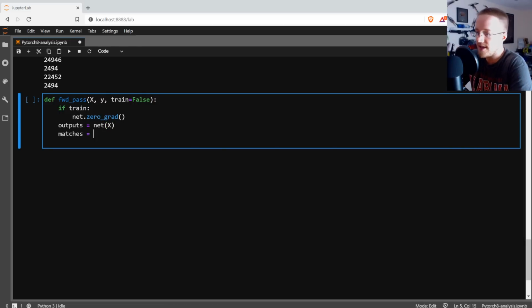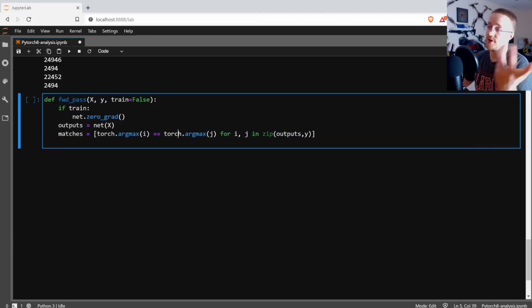So we're going to say matches equals torch.argmax(i) == torch.argmax(j) for i, j in zip, and we're going to zip together outputs and y. I'm assuming people at this point are pretty familiar with Python, but it's just a nice little tight list comprehension. For i, j in zip, we're just combining outputs and y, and we're comparing the argmax of both of those vectors, and as long as those are the same, this will be true. If they're not the same, it will be false.